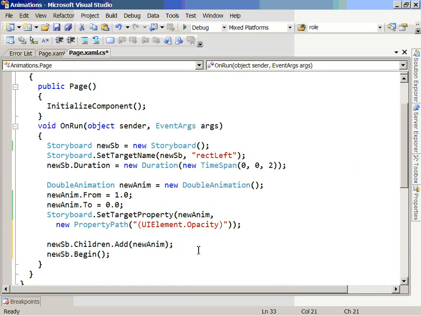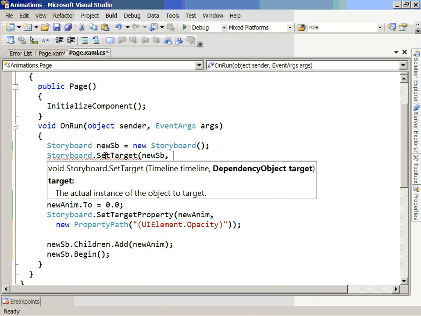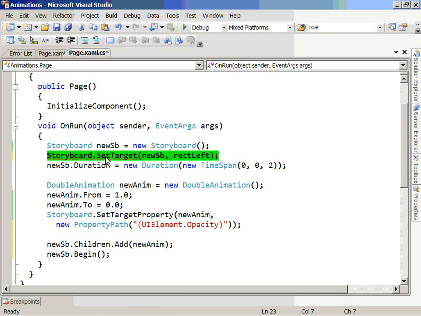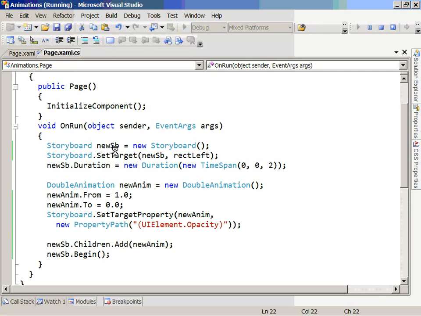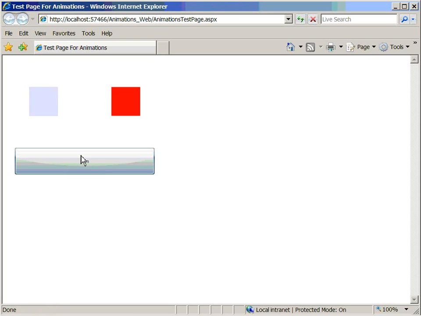Now, looking at this, I have a feeling that this won't work, and the reason for that is I'm using a name up here. So in fact, instead of using set target name, which I could do, but I think if I do that I have to add the storyboard into the resources of the application, so I'd have to do another line of code to add that in. What I'll do is, instead of using the name here, let's say Storyboard.SetTarget on the new storyboard, and we'll pass it rectangle left, which is the one that we want to affect. So we're using a live object rather than a name. Let's go build that. Let's go press F5 and let's see if our animation spins up like we would expect it to. Okay, fine, so we get our animation just like we would expect it to.